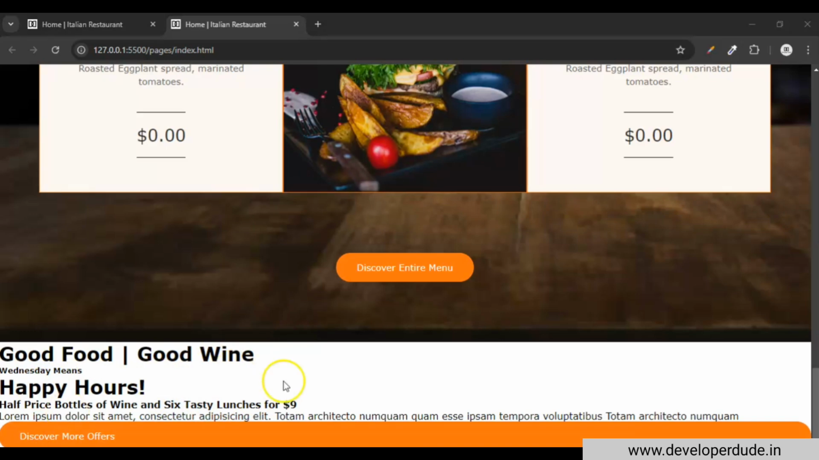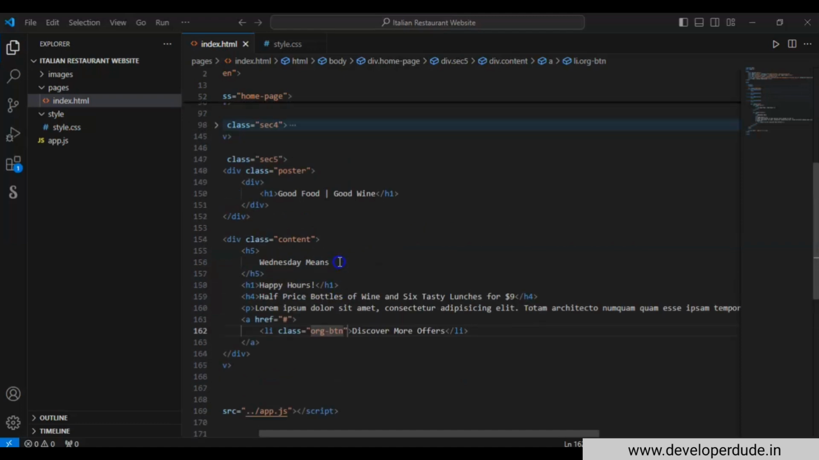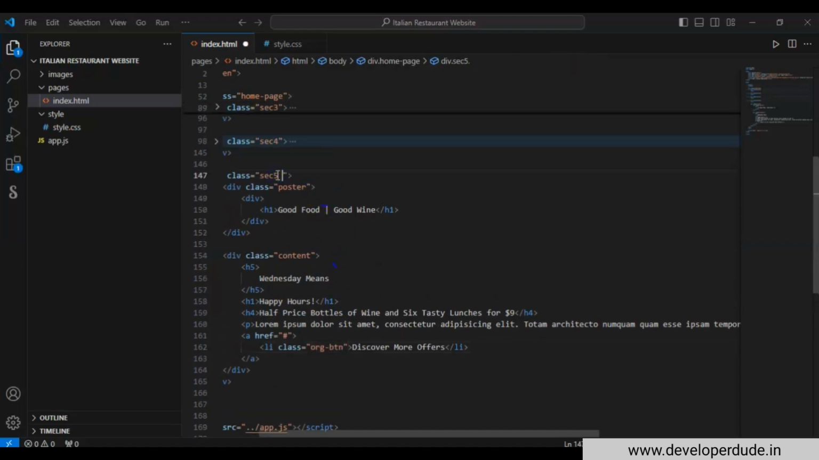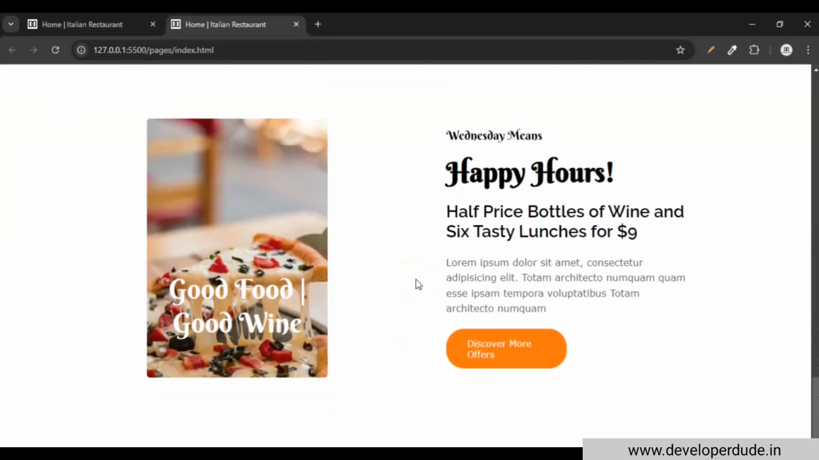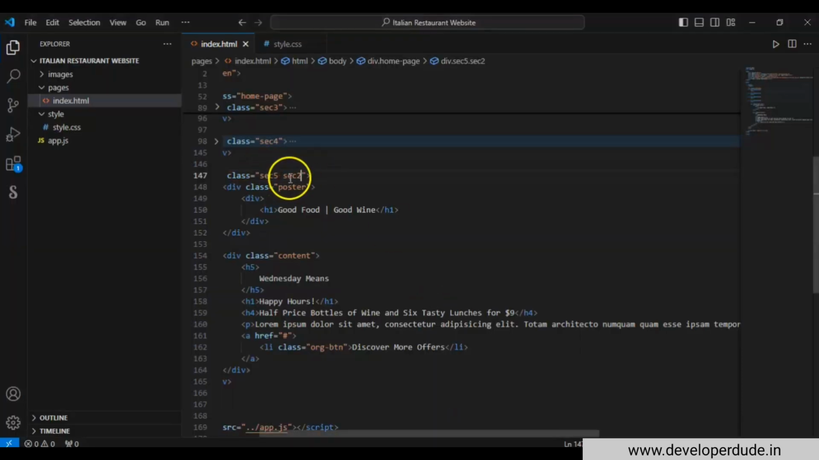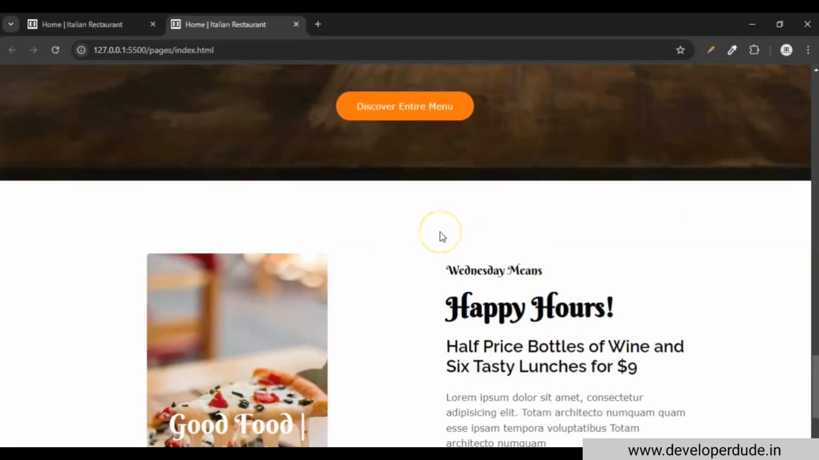It looks the same as section 2, so that is why we will also give this section 5 the section 2 class, so that we can use the same CSS properties that we use for section 2 in this section 5. Let me show you. Look how it got changed. We use only the section 2 class here, and you can see how the design of section 5 is looking now.